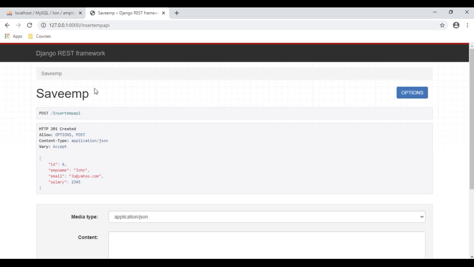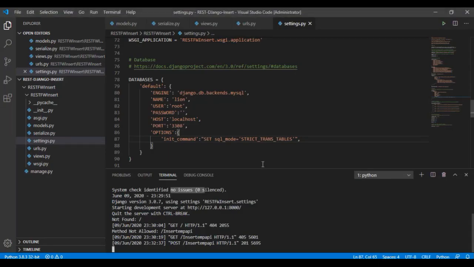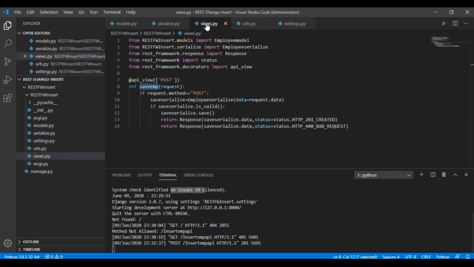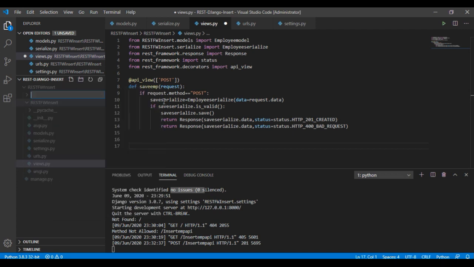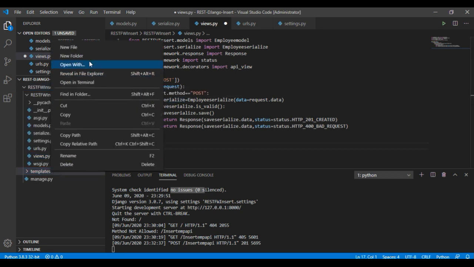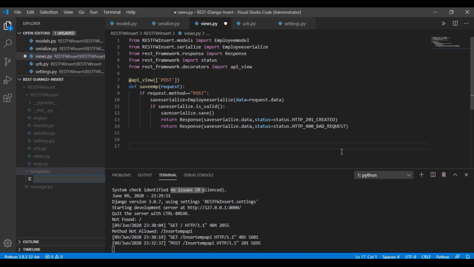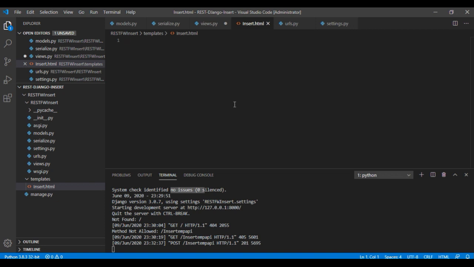Now the second part is to consume or call this API to insert the records with the user interface. So again switch back to the coding part, go to views. Now the next step is we'll create a templates folder in our application. Select the application name, right click the mouse, click new folder, and the folder name is templates. Now let's add the HTML file to the templates folder. I'm adding insert.html, and here we got our insert.html.